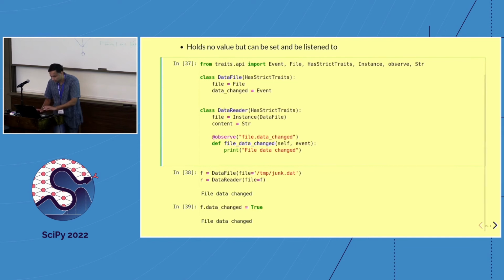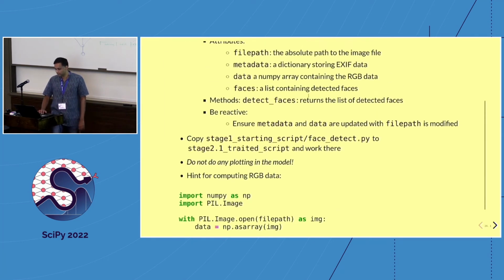Okay, so that brings us to the end of traits. Now you have an exercise.